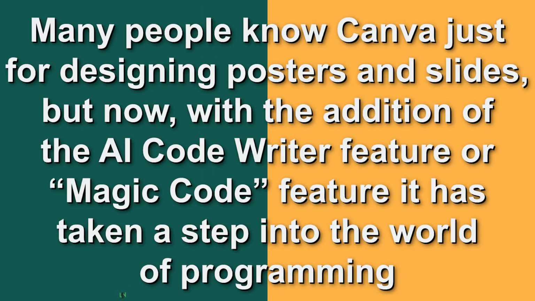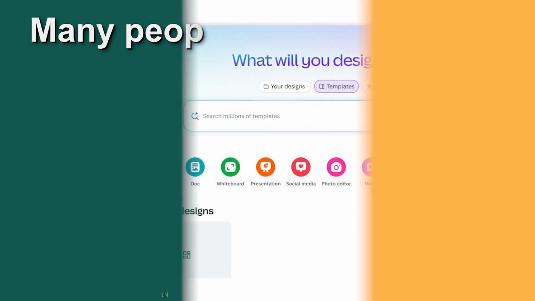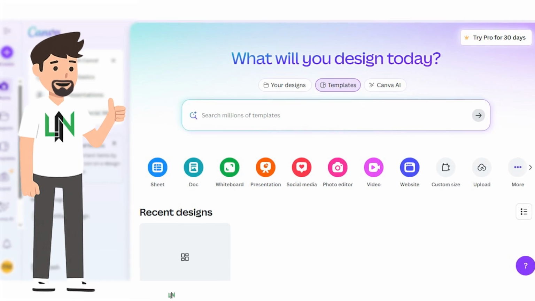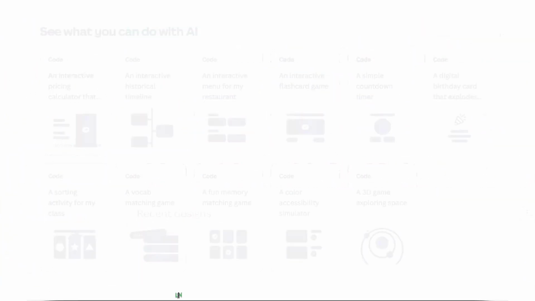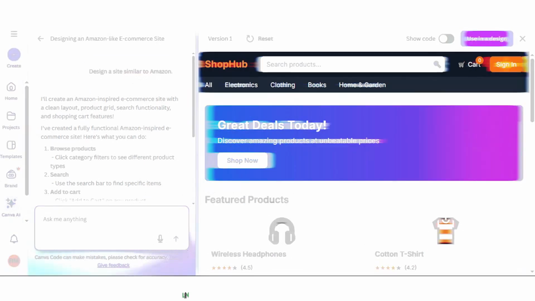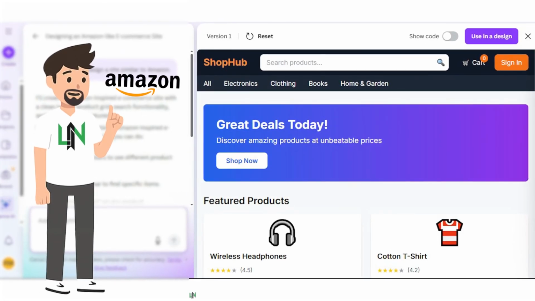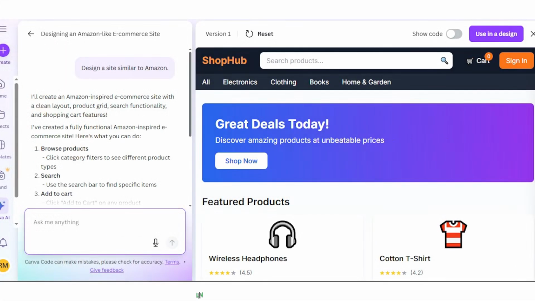Many people know Canva just for designing posters and slides, but now, with the addition of the AI Code Writer feature, or Magic Code feature, it has taken a step into the world of programming. You can design a component, like a button, form, or tab, and with a simple language description, it gives you code that not only looks right, but is actually usable.